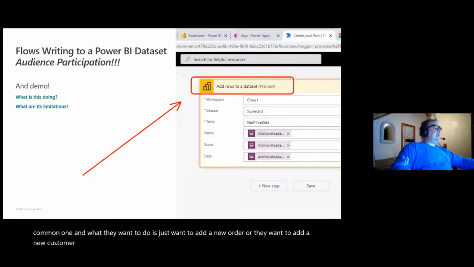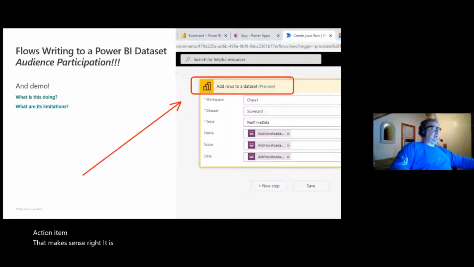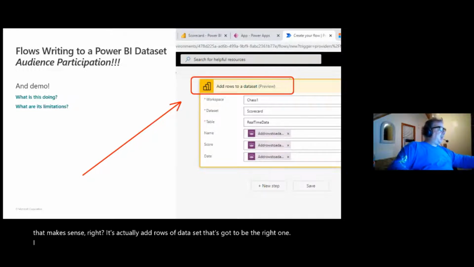And they saw that there is this add rows to data set action item. Well, that makes sense, right? It is add rows to data set. That's got to be the right one. It turns out it may not be.